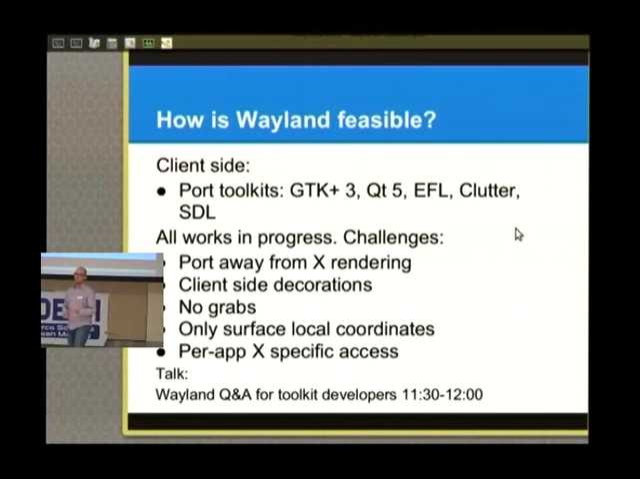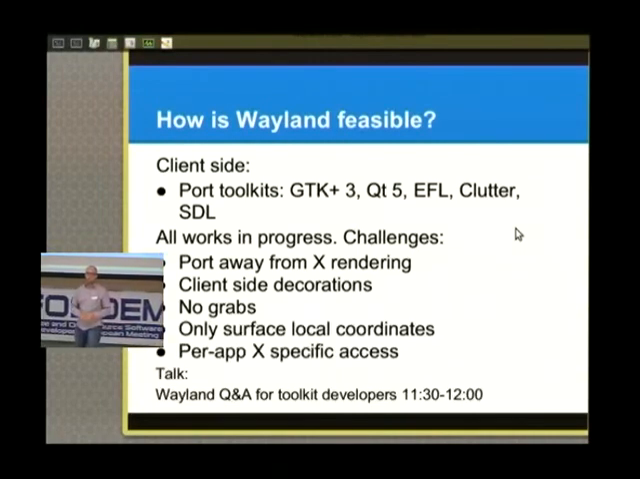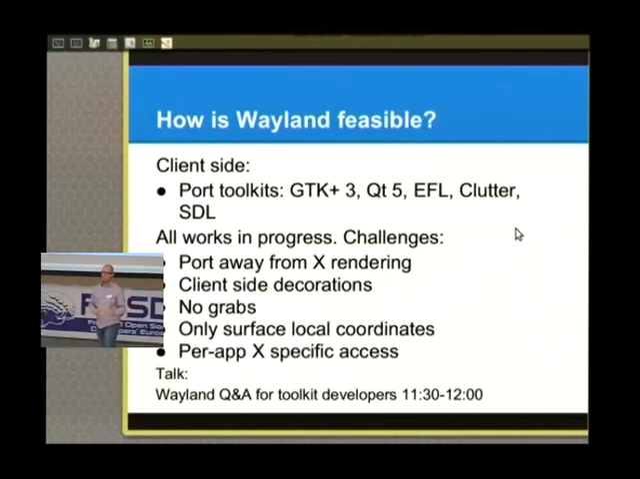EFL is there. GLES2 works. Shared memory still has work to be done. But a lot of progress has been made, and it hasn't been more than a few months, two months, since you really started working on it. And again, because a lot of the infrastructure is already moved client side, we're not changing the way we render fonts. We're still using FreeType or fontconfig. We're not changing the way we use OpenGL. So a lot of the porting effort isn't too hard.